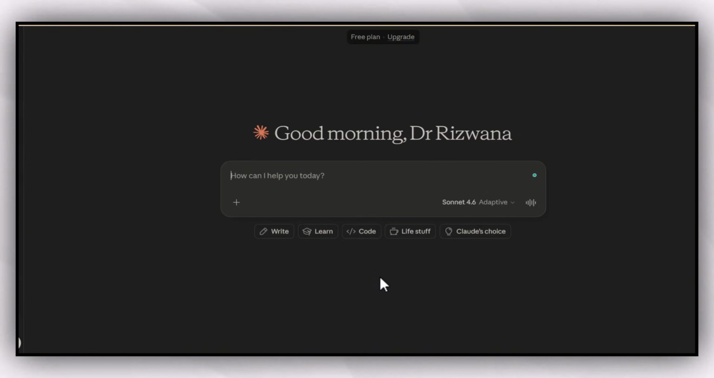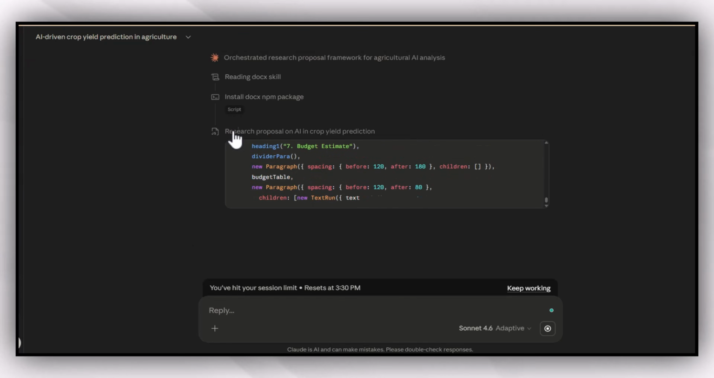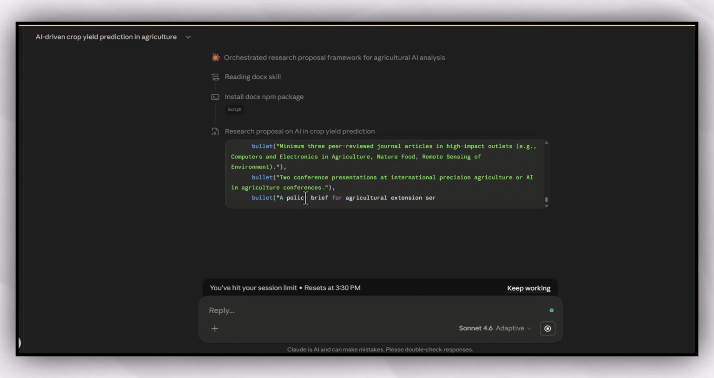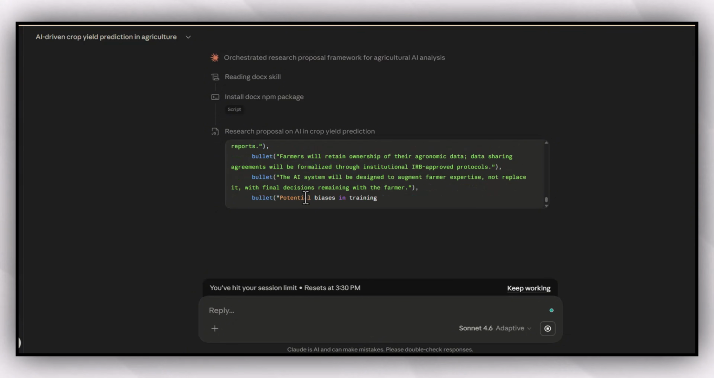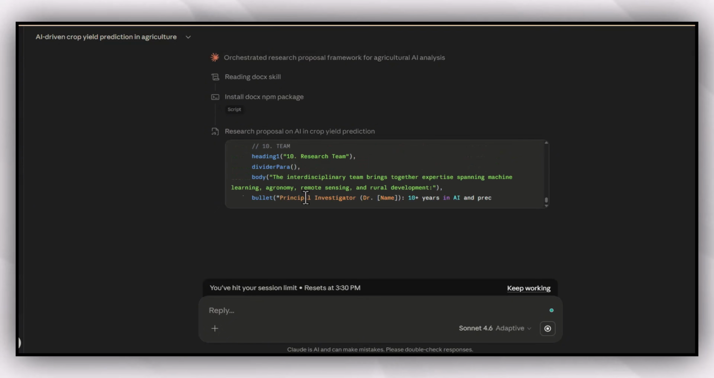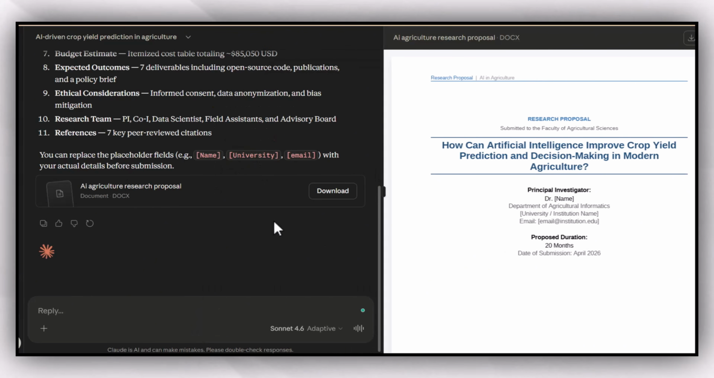So for example, I'm going to give a command to Claude: write the research proposal for my PhD on the same question. After going through a step-by-step process, a research proposal on AI and crop yield prediction is being synthesized by Claude, and all the information you will get will come up with references and citations, and we will see the final document after a few minutes. So this is a step-by-step process, and now it's going to validate it. Here you can mention the name of the university, email, and your name.